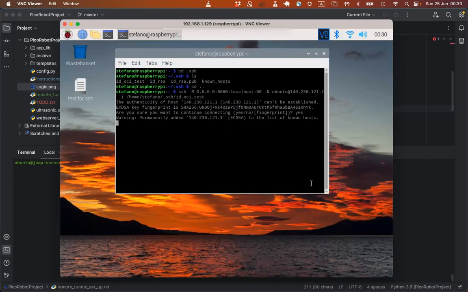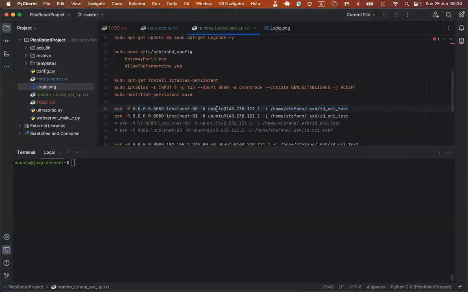First time for the fingerprint. It should be fine because I'm always using the same key, so hopefully it's not gonna give me any error. It's a bit weird, but basically now it's connected and it stays open. So this works correctly.